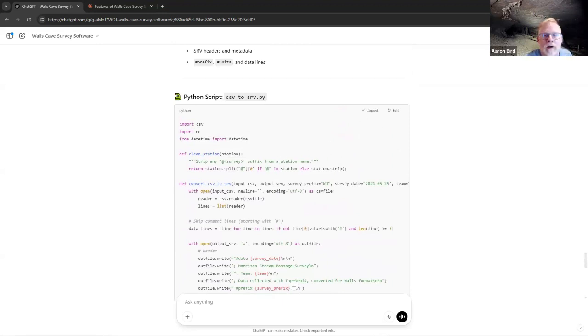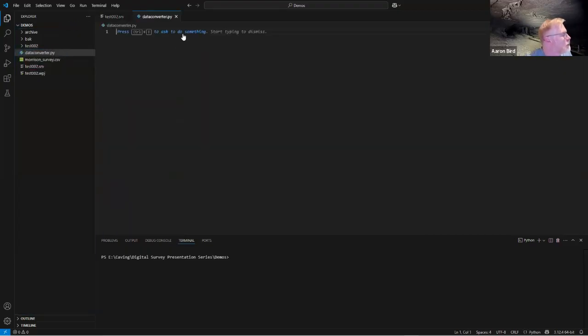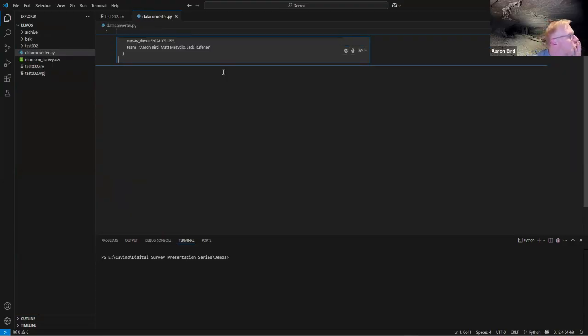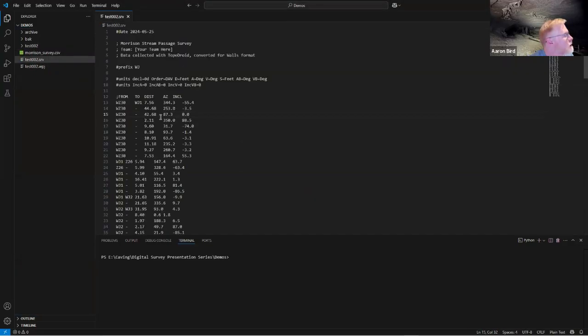So copying here, bringing VS Code back over, and let's go make a new file. I'm just going to call it data converter. It gave me a name, but it doesn't have to be that. Yes, I would like to undo that. Let's try that one more time. Data converter.py.